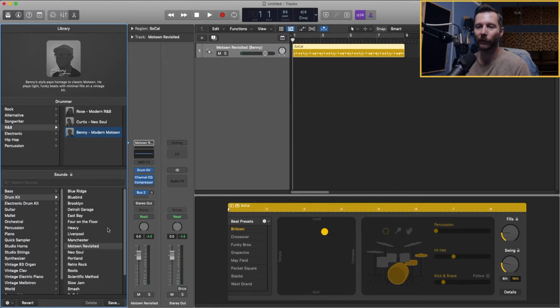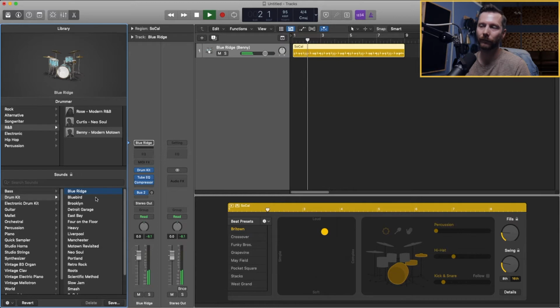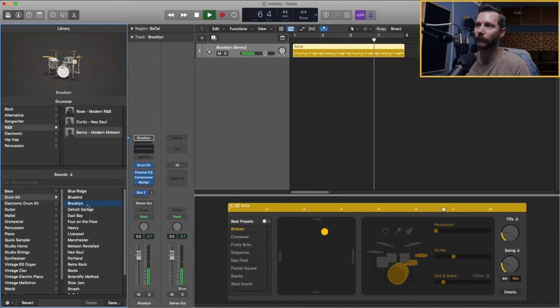Okay, so we've got our different drum kits here. As I mentioned before, each drummer has their own kit. Benny's playing on the Motown Revisited kit, but you can change the drum kit to whatever you'd like. We could try the Bluebird kit, for example, and the pattern's going to stay the same, but it's just going to be played on a different kit. You can try a few different kits and see which one works better for you. Maybe I'll just go back to that Motown Revisited kit.